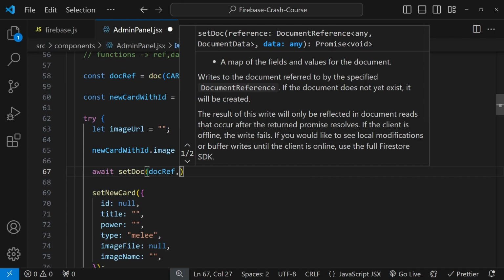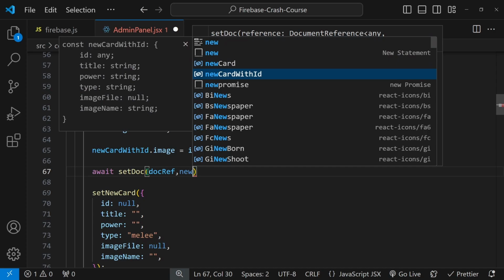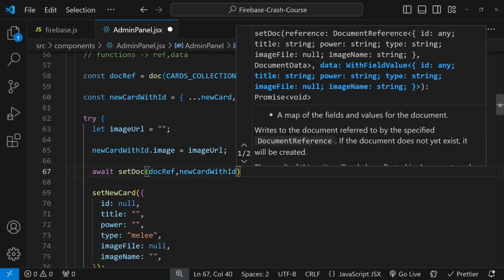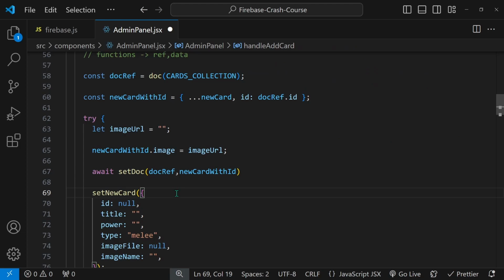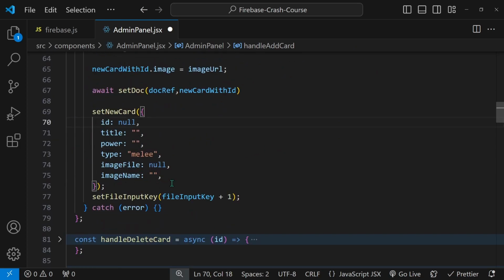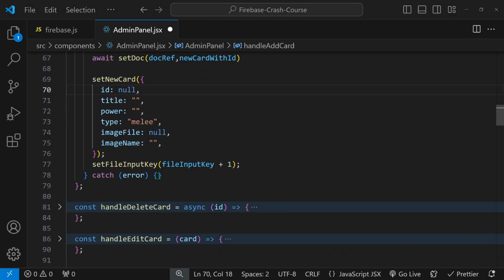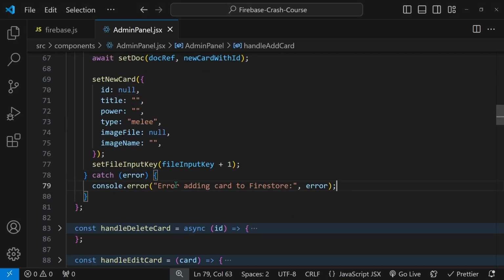And then as for the second parameter, we pass in the data. As you see, it can be anything. And as I said, we can pass in JavaScript objects because Firebase will accept those objects. Now I'll do this and then we await the setDoc. And then after this is done, I simply reset all of this here. If something goes wrong, I'll just console log out an error adding card to Firestore and then the error.